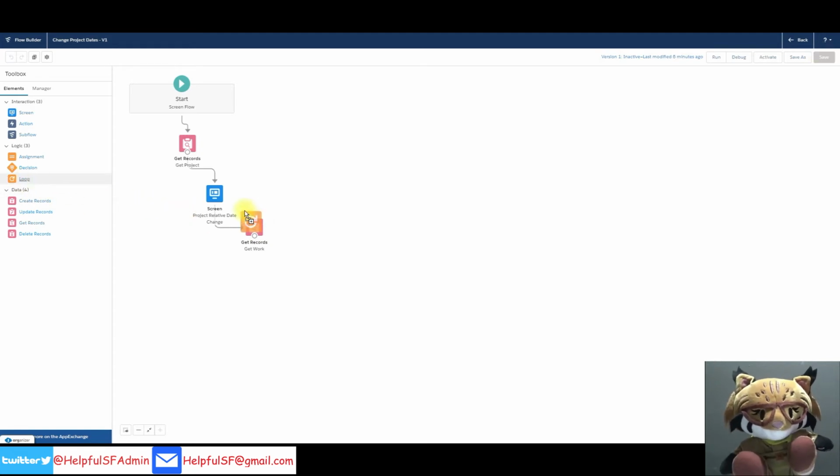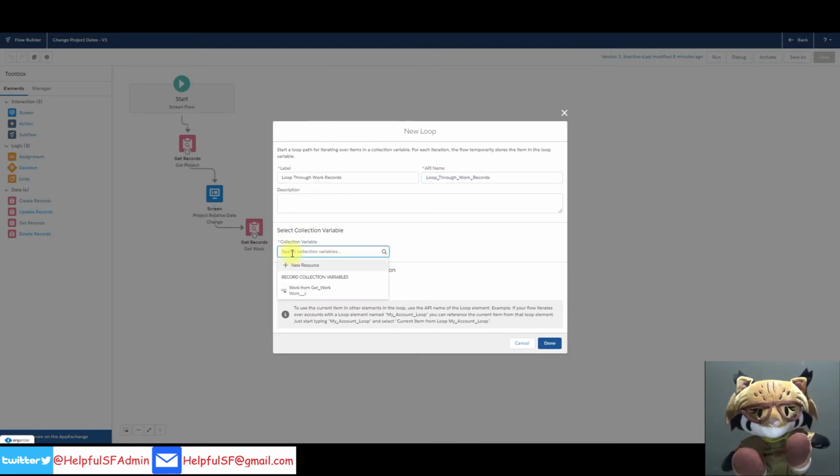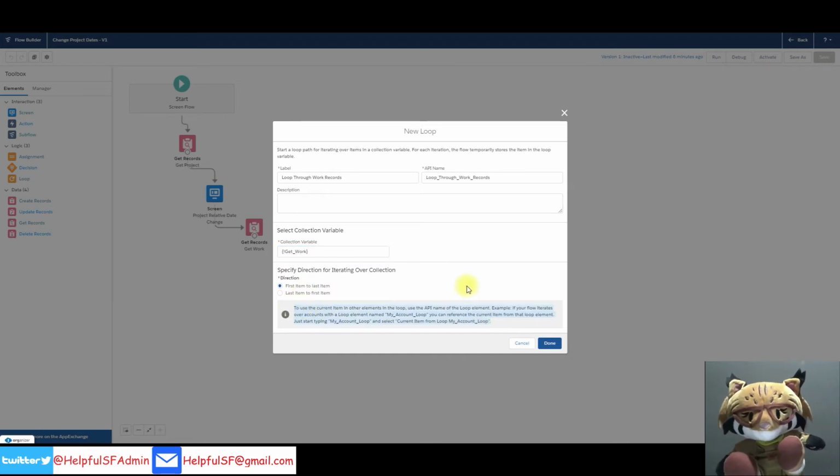Now we add a loop element. Simple label of loop through work records. The collection is the get work collection. A new change to loops is that you do not need to create a loop record to keep the current records for the loop. Salesforce does this for you.